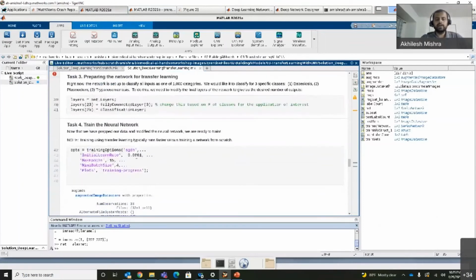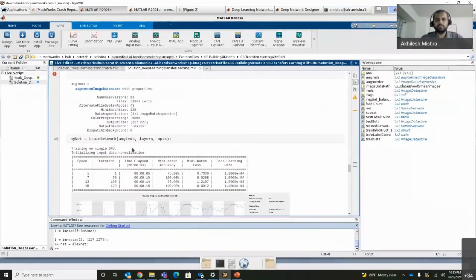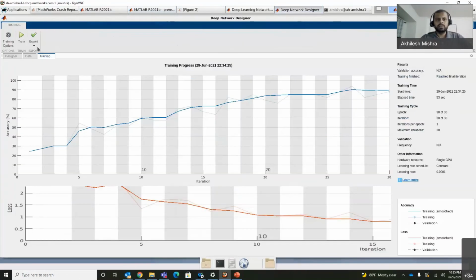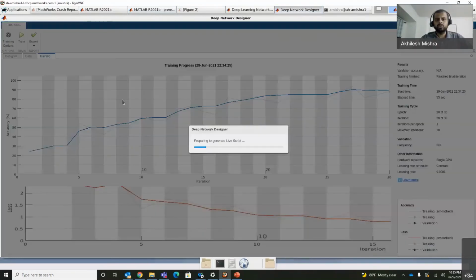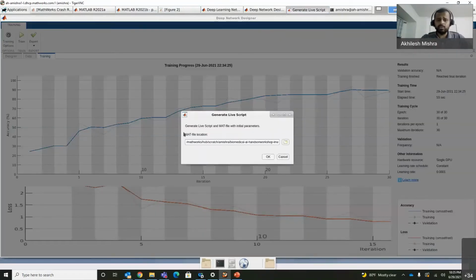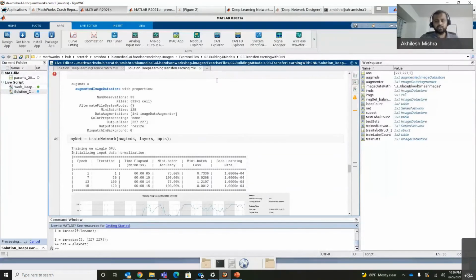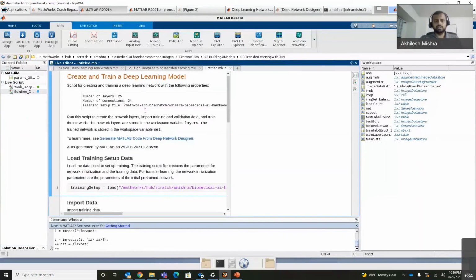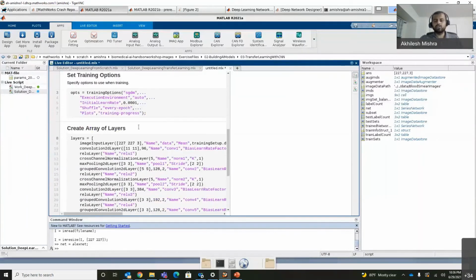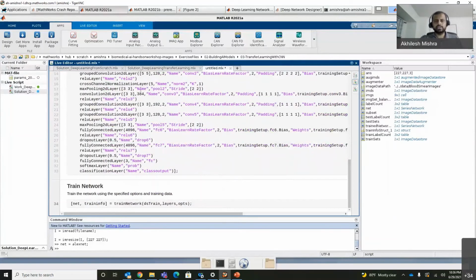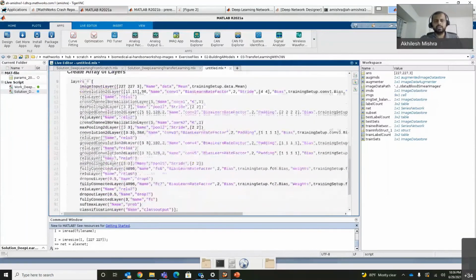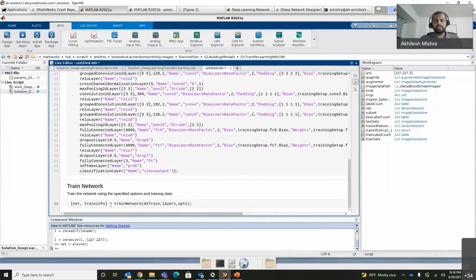Actually, let me go back to this. I would like to show you the code which it generates. Everything we do on the app, it creates a nice script for us, which can be reused for future trainings and whatnot. So this is all the script which it auto-generated, and you can see that it created all these layers, and the layer size is 1/3. And then I also call train network over here, which is automatically done.